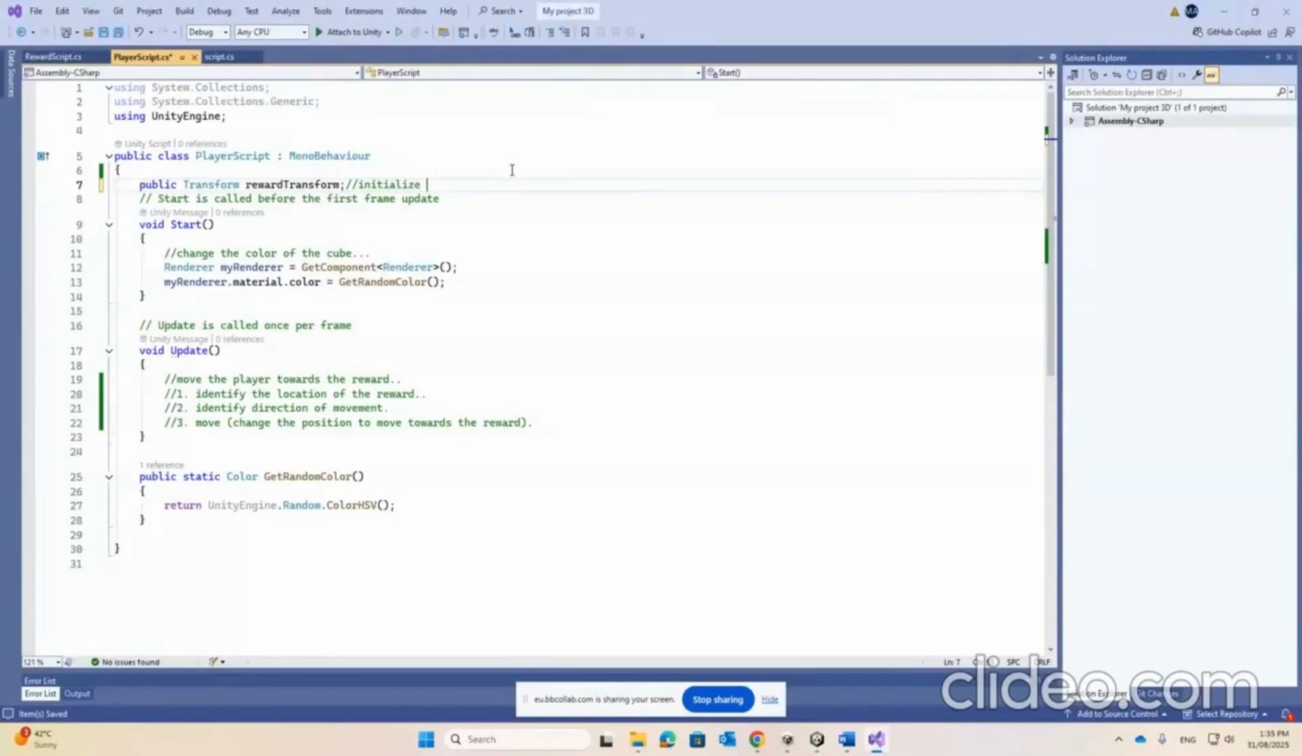Initialize, in the inspector. Okay, so I know where the location is. Okay, so now I know what the position of the reward is.